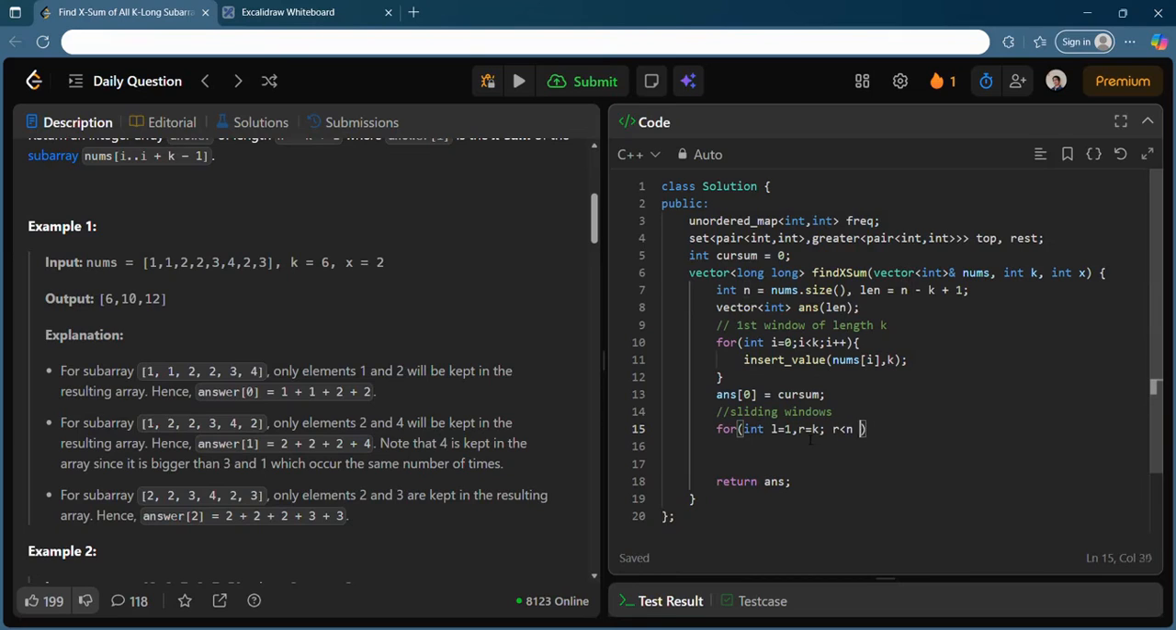R is greater than L. R is the right end of the window, you can say. And only if we take care that R is less than N, it means L will definitely be less than N, right? And every time what we will do is L plus plus and R plus plus. I hope this loop you easily understood, right? What I am trying to do: I have already taken care of the first window, and I am sliding my window one by one.